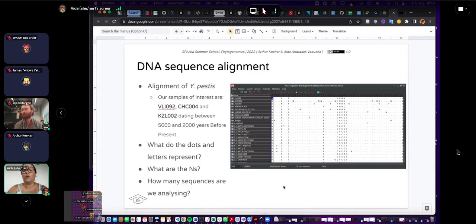And then I have a few questions that you could please answer in the chat. So what do you think the dots are representing in this alignment?